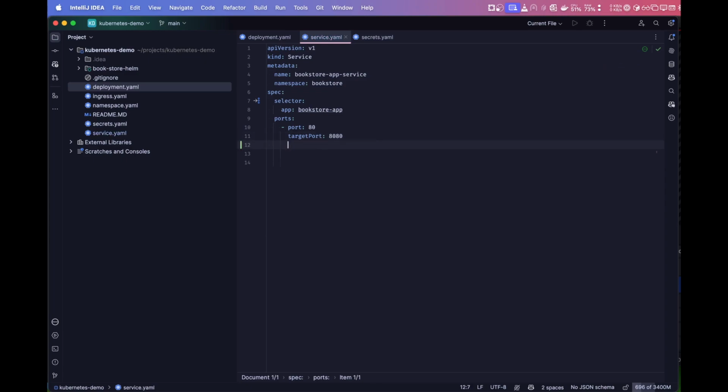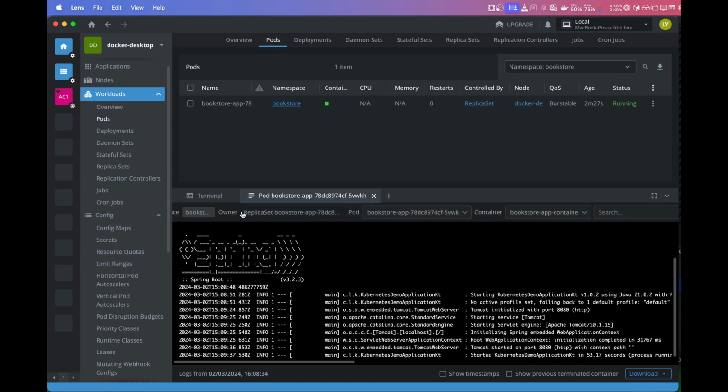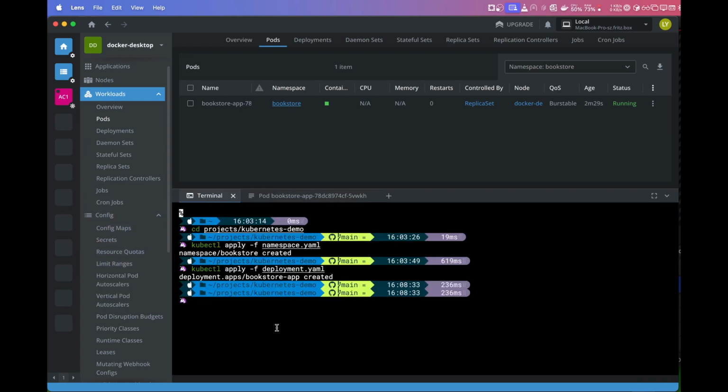Finally, there is another option, which is nodePort. Here you can mention which port it is being exposed on from outside. That is optional. If you don't give it, it just creates a random port for you. Okay, with that, let's go to the terminal of Lens and run this apply again, but this time with the service.